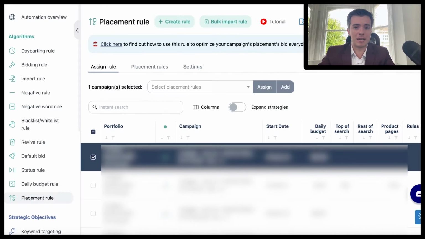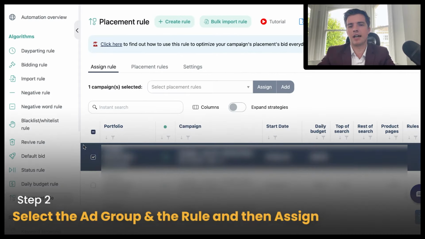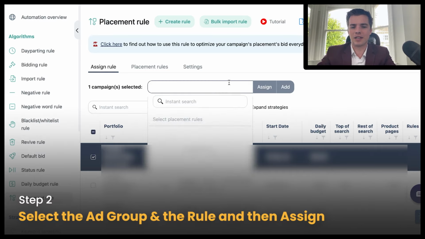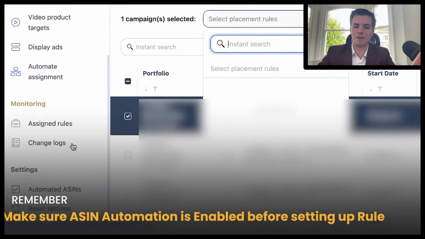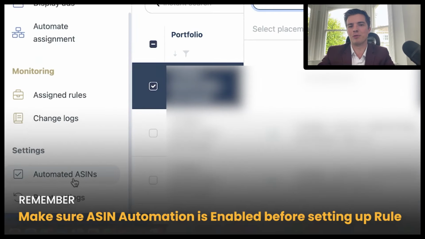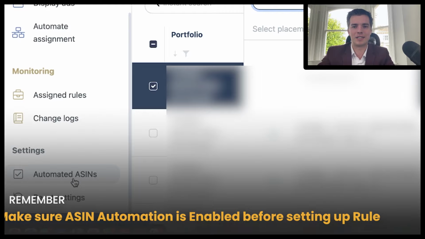Now, once you're back on the main page, all you need to do is select the ad group that you're going to automate, select the placement rule, and assign it. Simple as that. But of course, make sure your automations are enabled for that ASIN. If you don't do that, it definitely won't work.